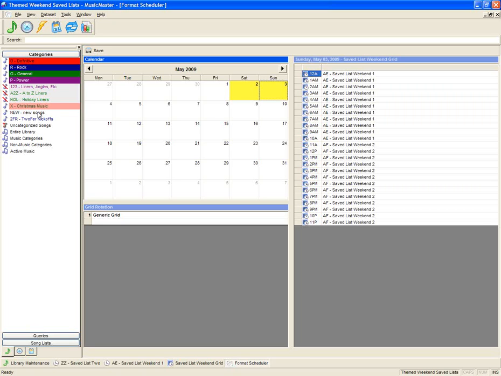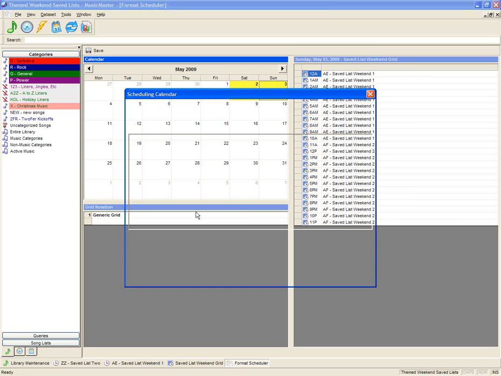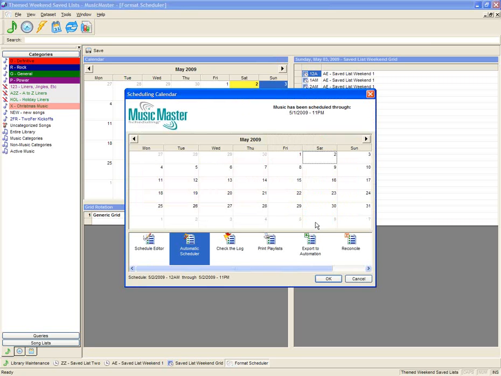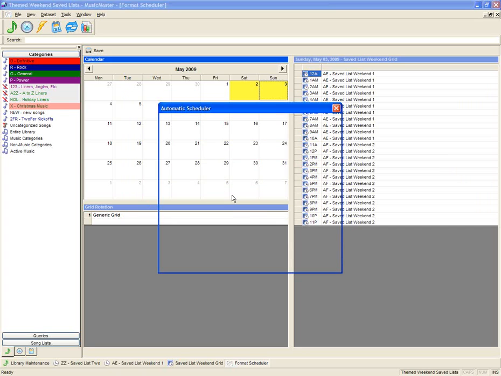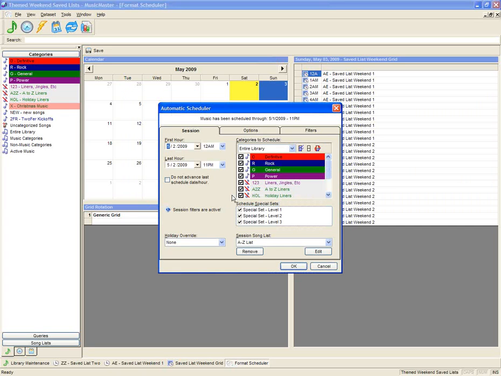So the next step is going to be to go to my scheduler, and we'll go to the automatic scheduler. We're going to schedule this second. So when I hit OK, it's going to pull up my automatic scheduler screen, and I'm going to make a few adjustments here. I'm going to make sure that I'm scheduling the right day, and I'm going to also make sure that my session list is chosen.